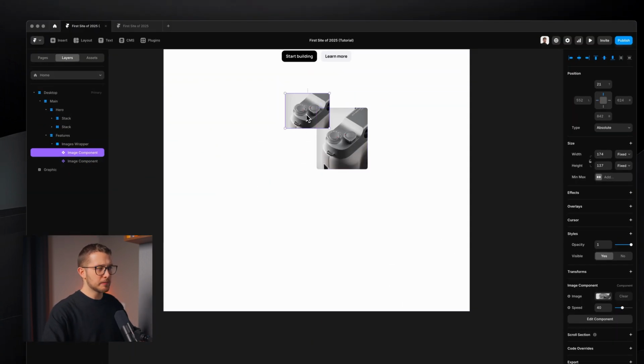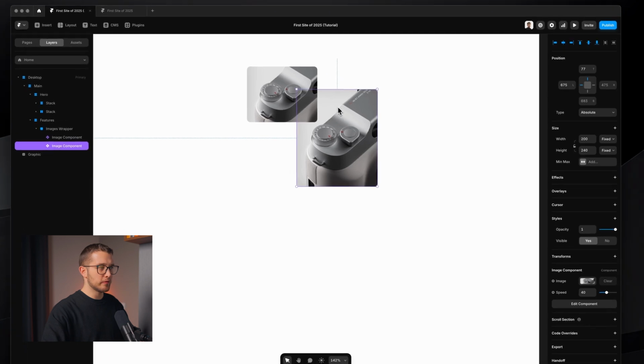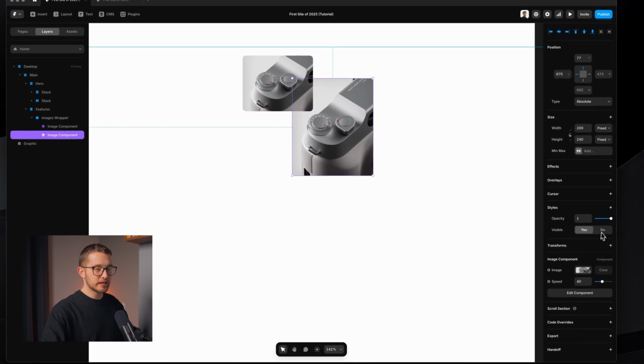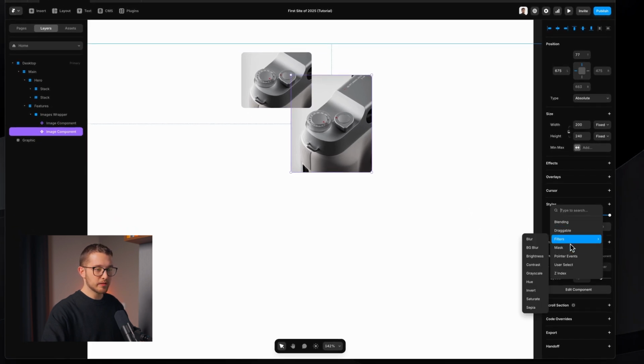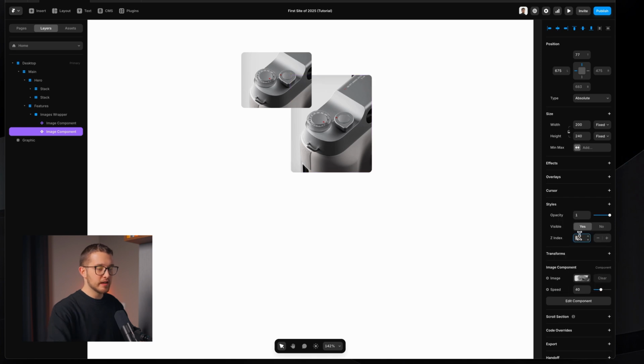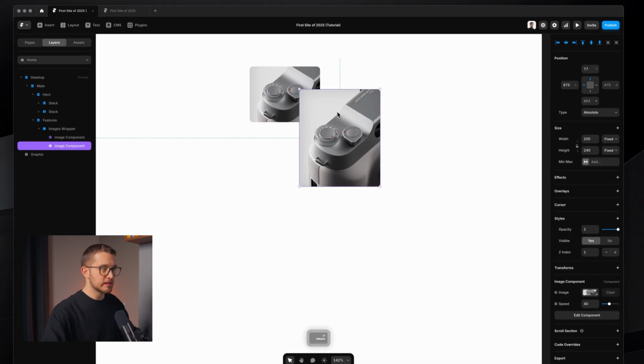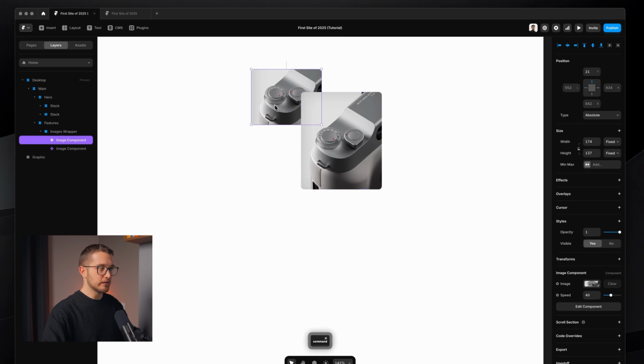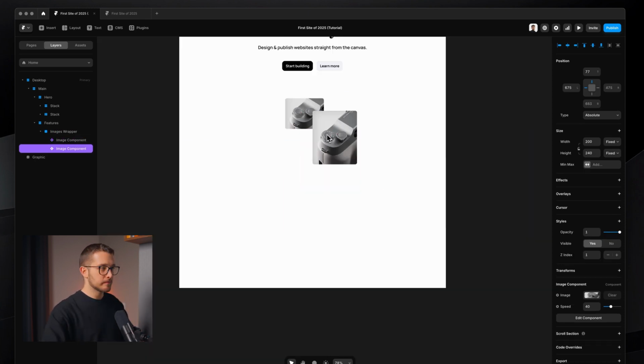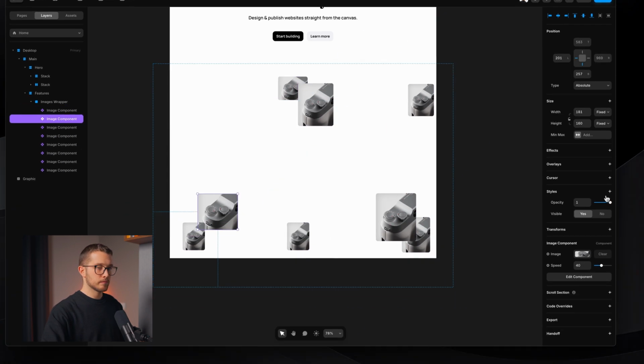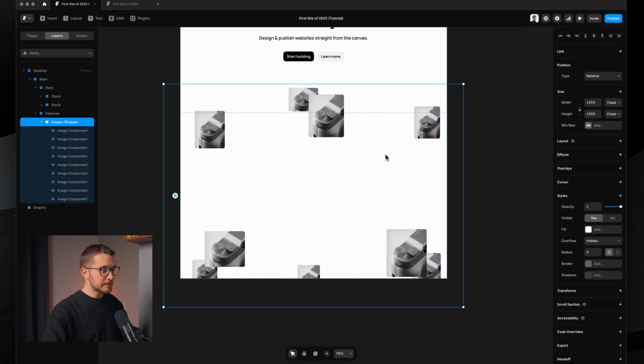For example, here when I want to make sure that this is on top of this other image, I can just set it to a higher z-index on the right panel. So styles, z-index, and I just switch it to 1. So you can see that now it's over this other, smaller image layer, which is further away from us. So now you can see that I have a rough arrangement of these image components.